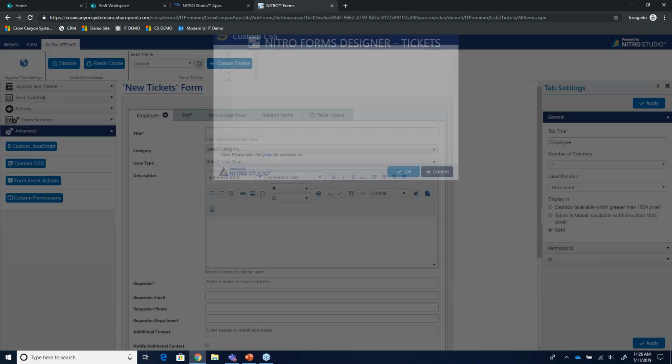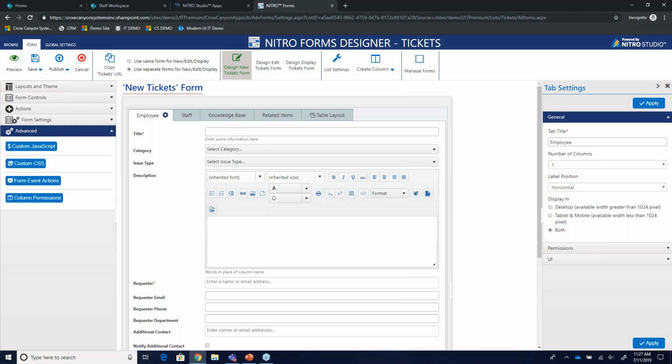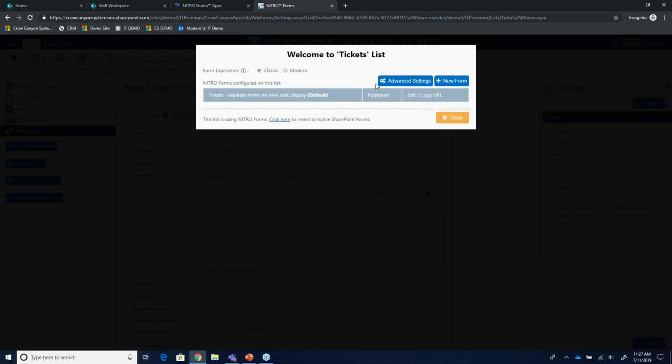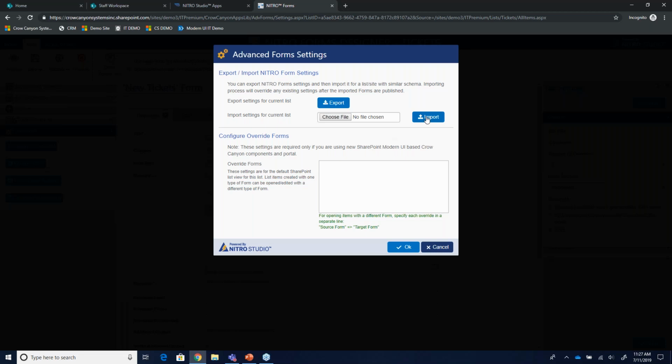Okay. Now, when we talk about look and feel, I'm sorry, ahead of myself. So I touched on this a little bit, but being able to have different forms for new, edit and display, that's a possibility. You can also manage forms, meaning you can have multiple forms per SharePoint list. Now, if you want to have one form for a generic request, one form for a hardware request, that's a possibility as well. You can also do things like export and import form settings into another SharePoint list.